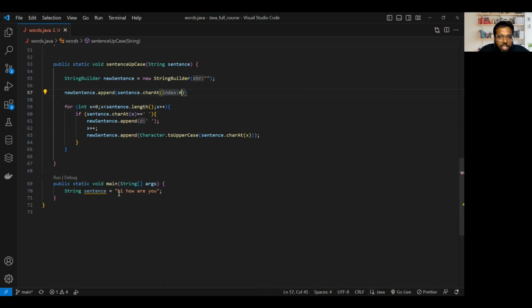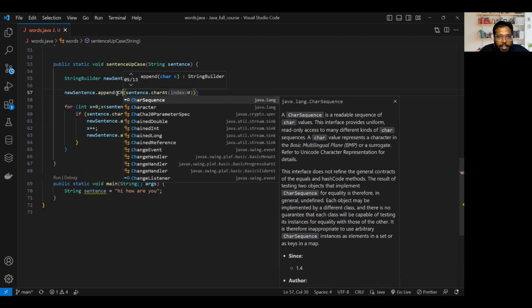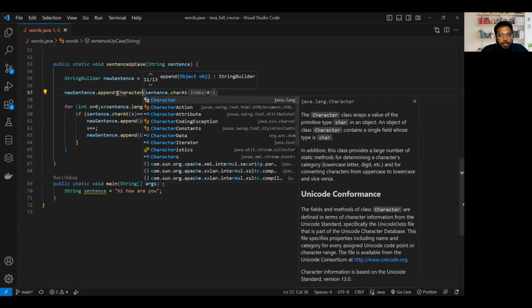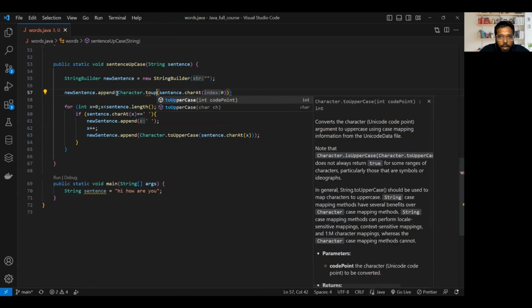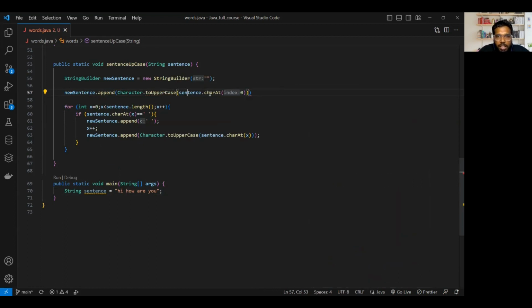So I'll get this h, but I don't want to store this h as it is. I want to convert it into uppercase, right? So for that, I'll put it in a parenthesis, and here I'll write Character dot to uppercase, then sentence dot char at 0. So once I have done this, it will be updated. Now I need not start my loop with 0 because 0 is already used here. So I can start my loop with 1.